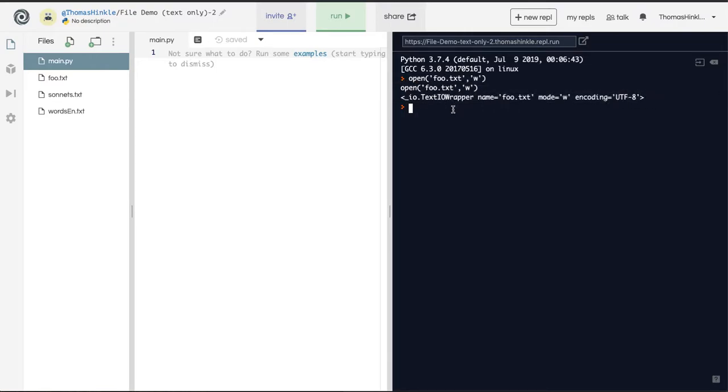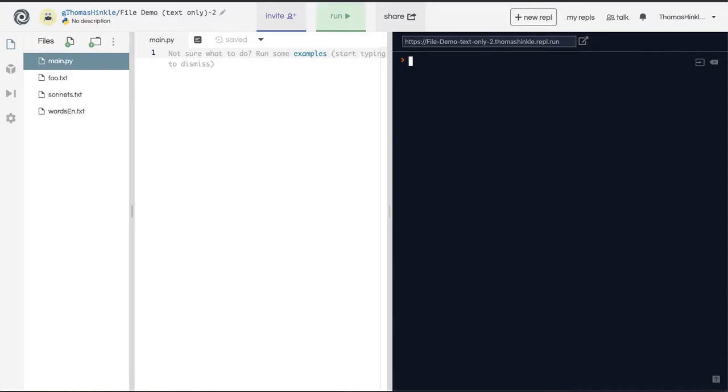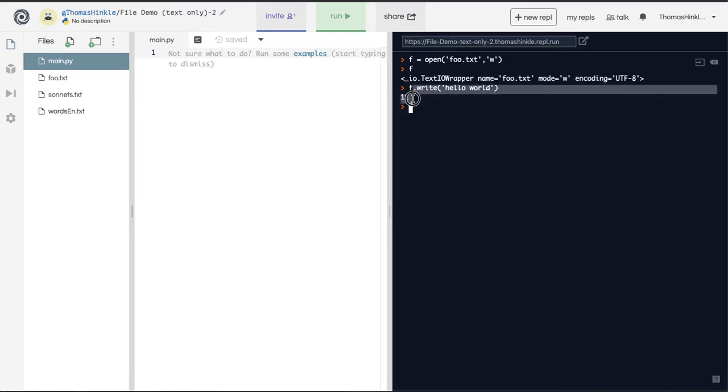file object. Unfortunately, I didn't save it in a variable, so I can't possibly write to it. So let's try that again. This time I'm going to say f equals open foo.txt for writing. Now I have that file wrapper, and I can say f.write hello world. Notice f.write actually returns a value you might not have known.